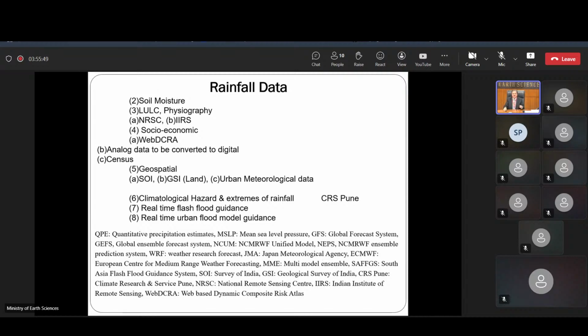But again, apart from rainfall data, you have to consider soil moisture. There are soil moisture models, there are soil moisture observations. You have to consider land use, land cover. You have to consider physiography. Sources are there, NRSC, IRS. For example, you have got socioeconomic data. We have got web DCRA, the dynamic composite risk atlas, where you also get soil moisture and many other parameters.